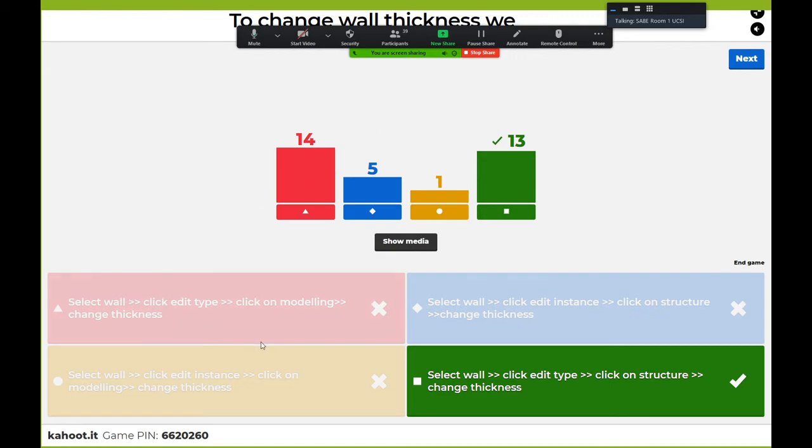So this one, of course we didn't do this one, maybe it's a little bit difficult, but remember, it's a little bit tricky. For example, I can see many selected the red one. Why did they select the red one? Because it's tricky. So we select wall, correct. We click edit type, correct.